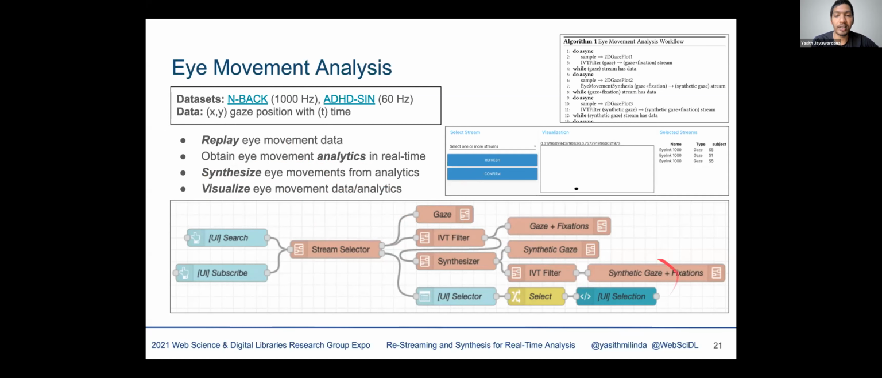So here you see the screenshot of the workflow that was built to actually run this analysis. Here you can see different UI elements, and you have an element to select the streams, and then whatever data is coming from the stream is sent into different nodes, which do some kinds of processing, and it ends up in visualization nodes. These images correspond to visualization nodes.